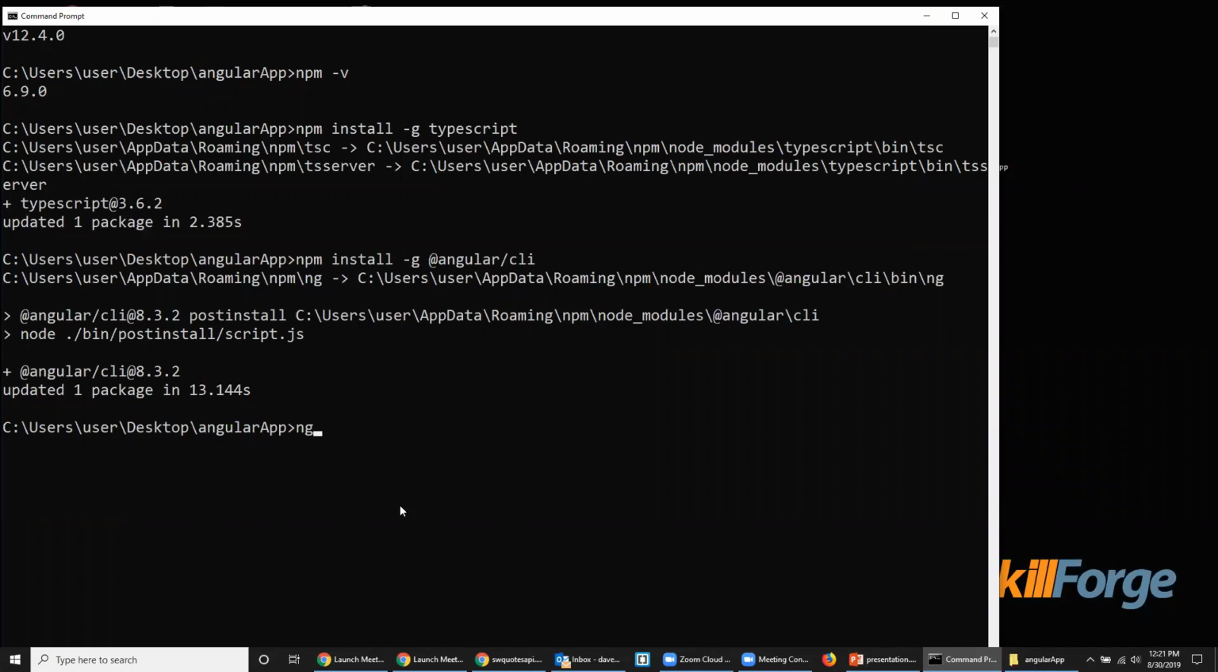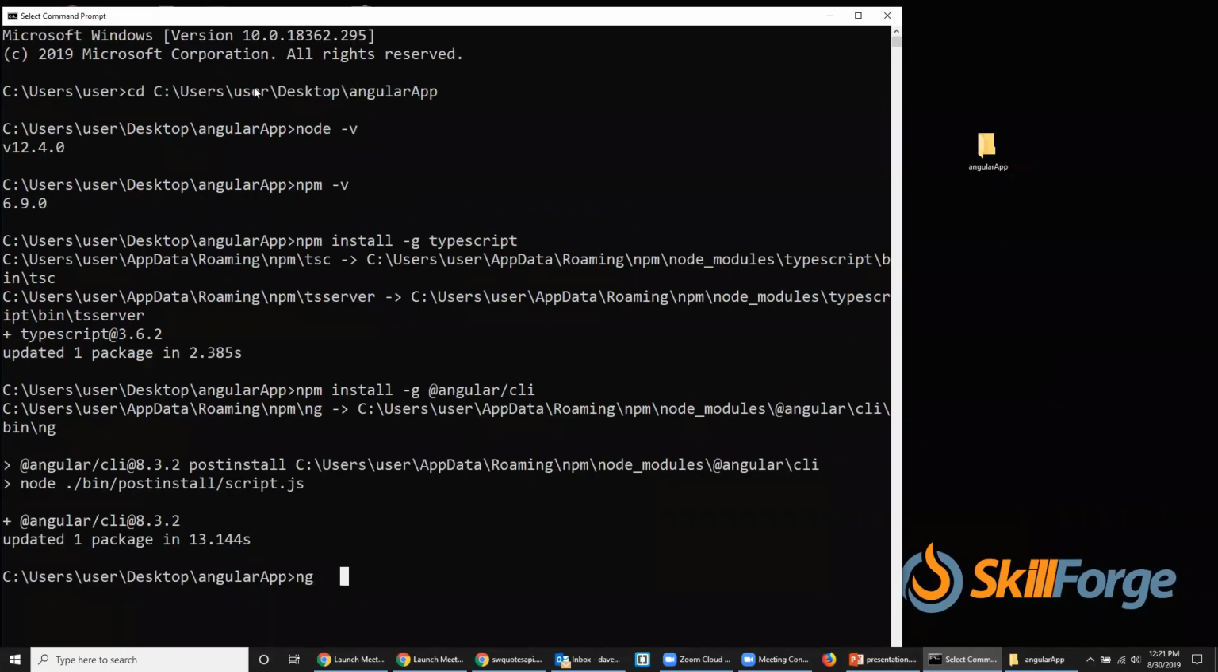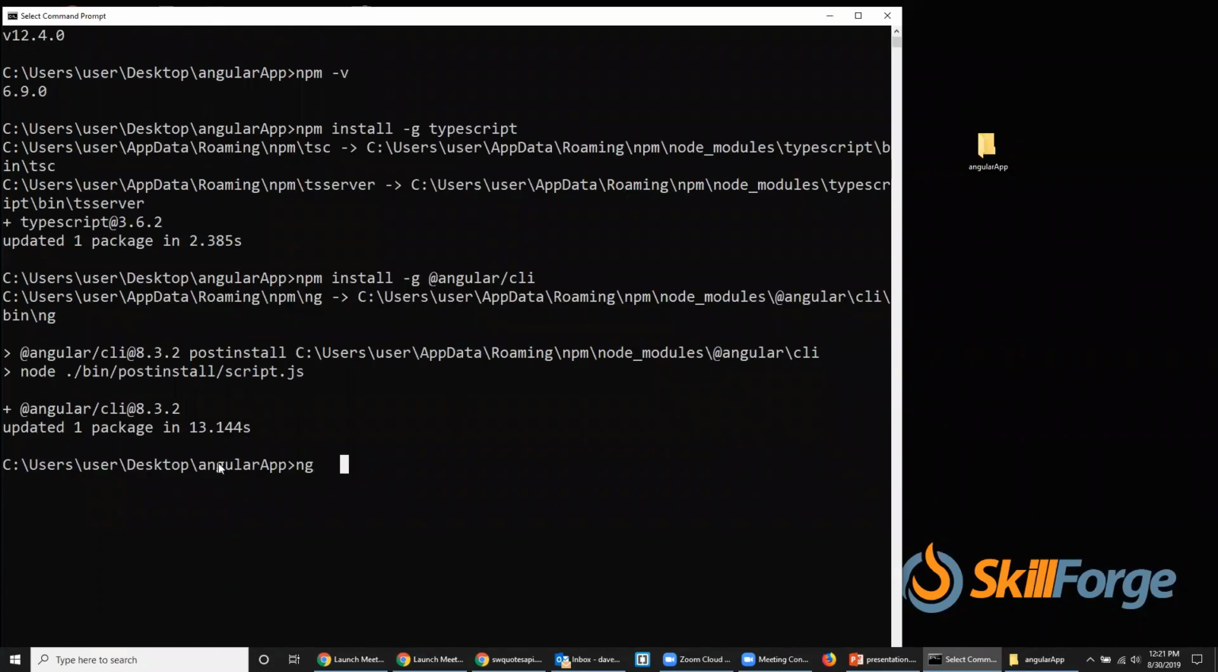Okay, so I just want to create a new app, right? And I'm going to create it inside of Angular apps. So that's the first thing we got to do, is make sure that inside the command prompt you're in the right location. And we already did that. We did that way up here, when we did the change directory. So I'm inside of Angular apps. That's exactly where I want to be. And I'm going to create my new app.